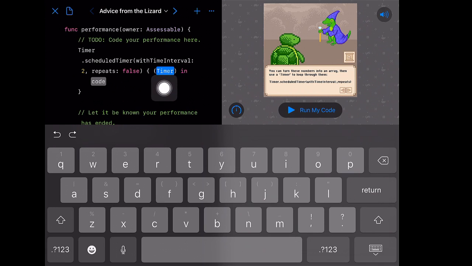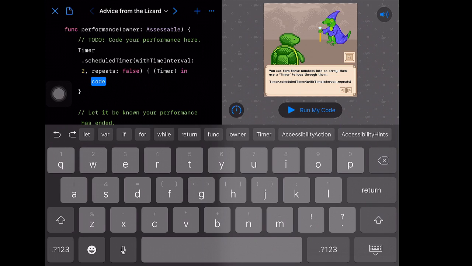So I just need to give it a name, right? Because that's my parameter that this timer function is going to pass in. So I'll just call it timer with a lowercase because it's not the type. If I did an uppercase T here, it would get confused because it would think that I was referring to the actual type Timer. So now this is where we're going to write our code.